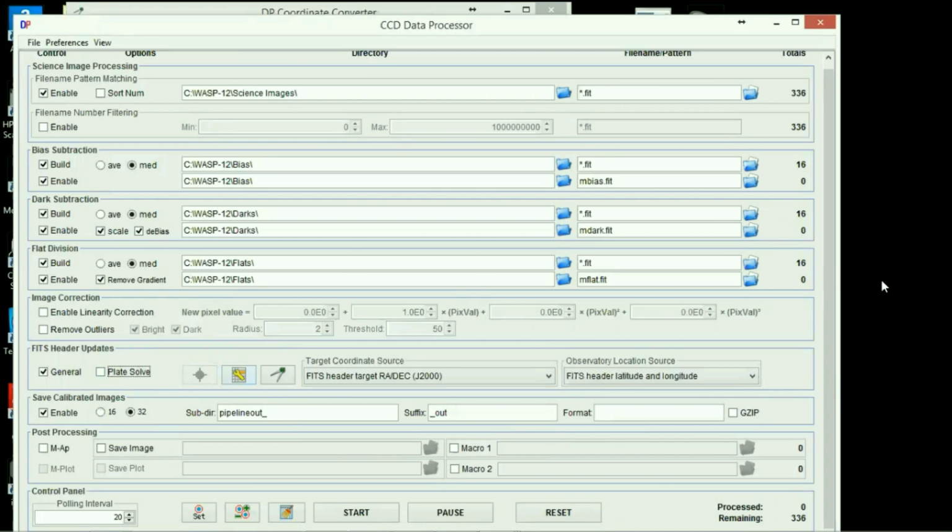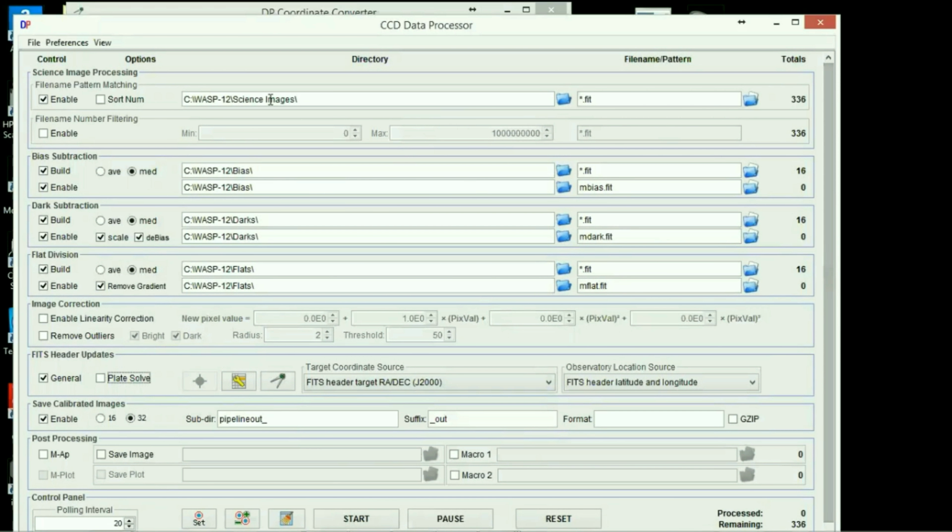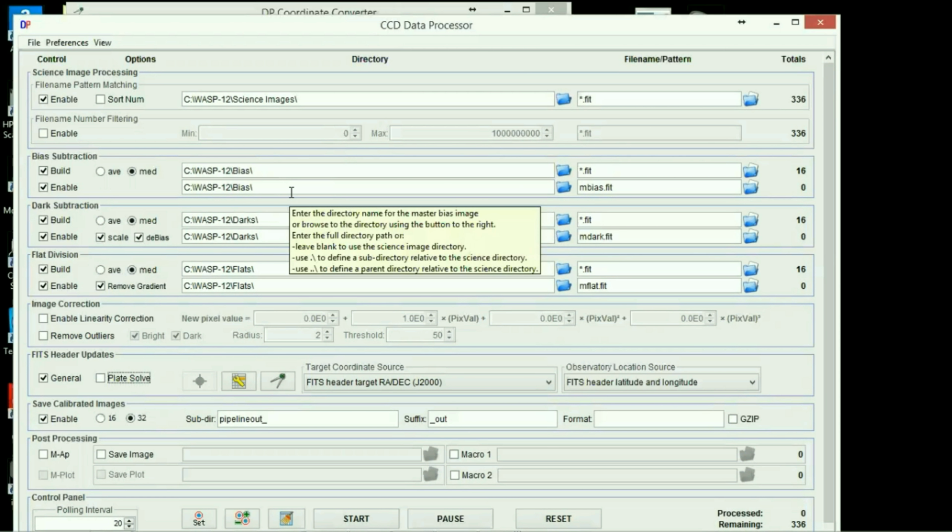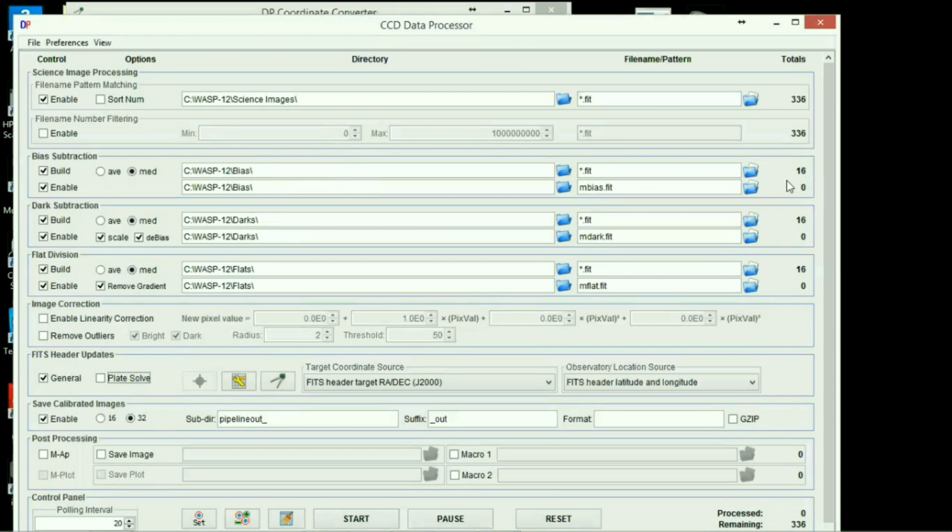So let's just, before we do that, review what we did. We put in the subdirectory for the science images, made sure that the counts are correct, put in the subdirectory information for the bias files as well as where we want the master, made sure that the counts are correct, did the same for the darks, the flats. We indicated we want to scale the darks by exposure time, so that we can use those darks as darks for the flats. And we indicated that we want to remove the gradient for the flats.